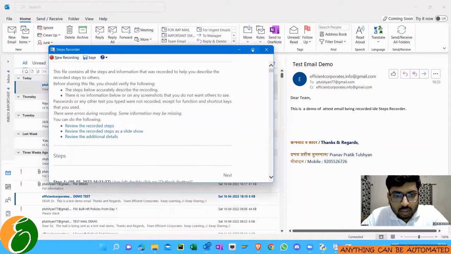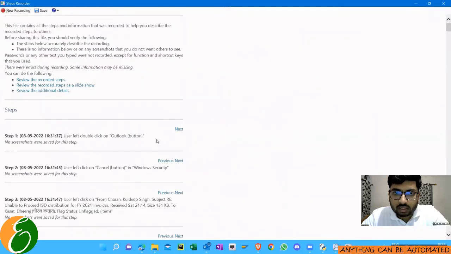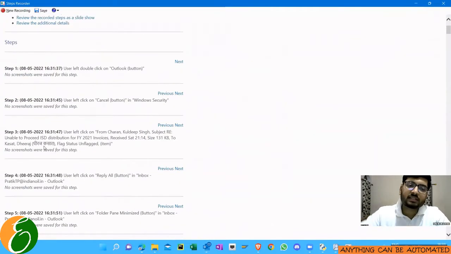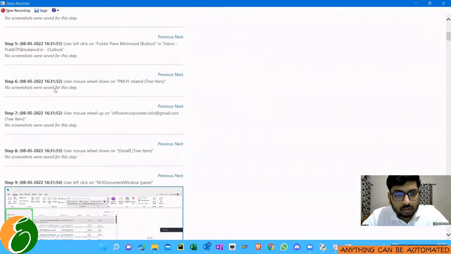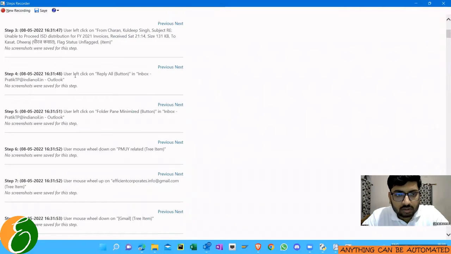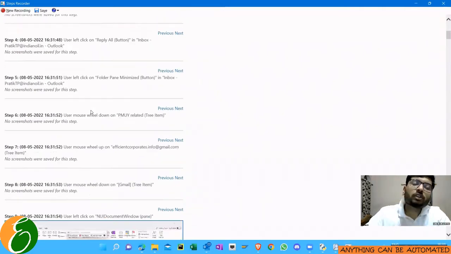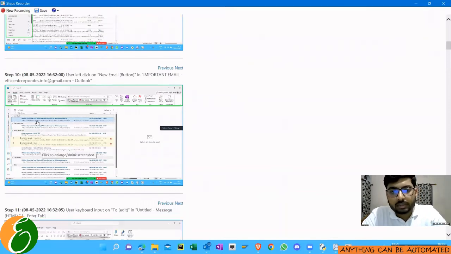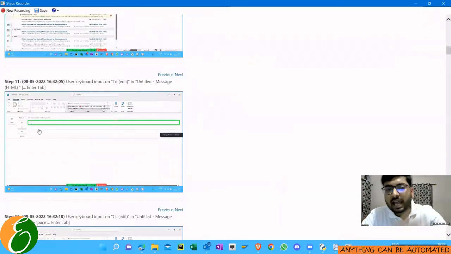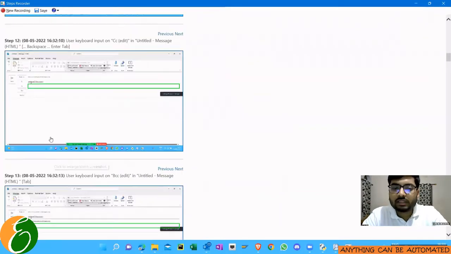So step 1, user left click on the Outlook button. So all these things are written. Step 6, 7, 8, all these things are written. You left click on all these buttons, and there are screenshots as well. So it works very perfectly with the Microsoft apps. It will capture screenshots, it will have those green highlights. So all these things will be done.